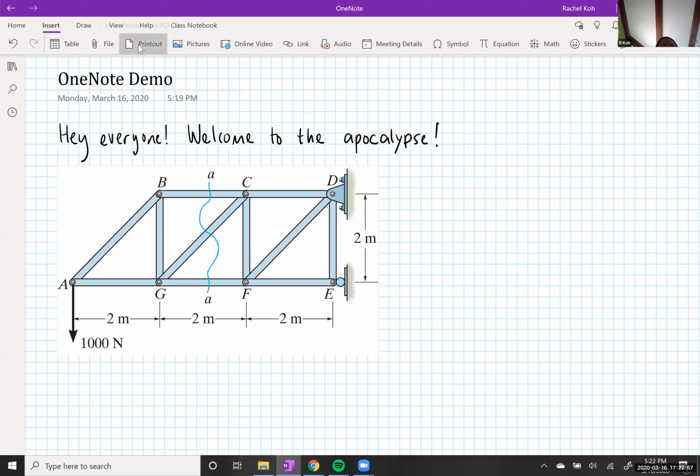And the other thing that might be really useful is the insert printout option. That is useful if you want to insert some kind of worksheet. Anything that is in PDF form can be inserted into OneNote. So maybe you wanted to insert a slide deck and be able to write on your slide deck. That's one way of doing that. Or just some kind of worksheet where you're going through it and writing right on top of it. So once you insert something like that, you can just write on top of it.